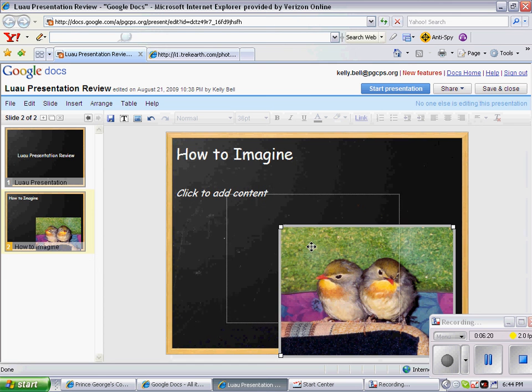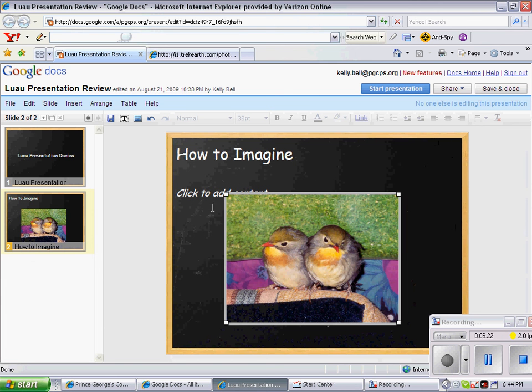So that's how you enter an image. Again, don't worry about this click to add text stuff here, because once you start the presentation, you're all set. Typically, Google Docs will automatically save documents for you as you work in them. But if you feel safer, go ahead and click the little disk icon, which will save the presentation for you.